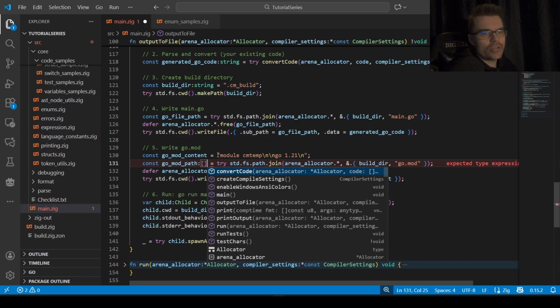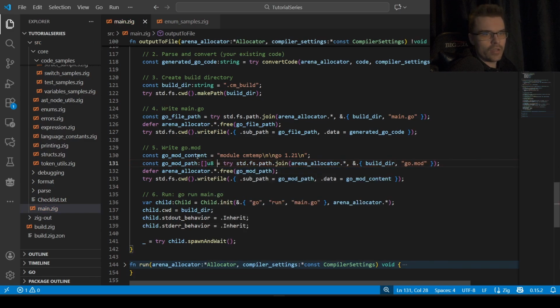I just don't like inferred types. I really just don't like it. This is also a const U8 slice, isn't it? So I'm going to make this a string. I'll have to run this to see if it actually works after this. And the Go file path again is probably a string. That's a U8.